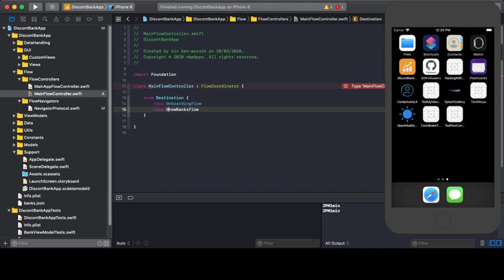Sometimes I forget. It will need to have a nav controller. Okay, this needs to be like it because navigation controller has an init. Okay.